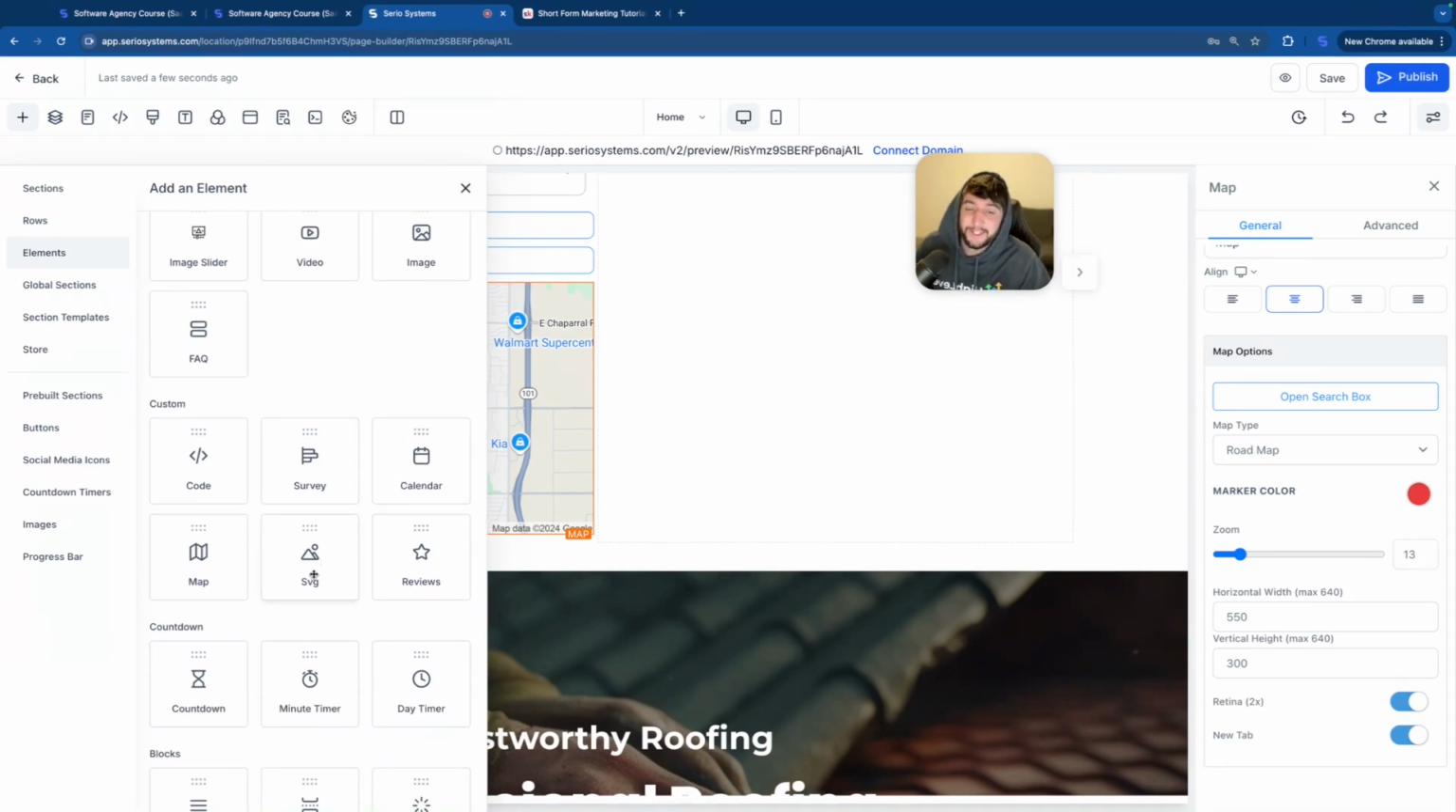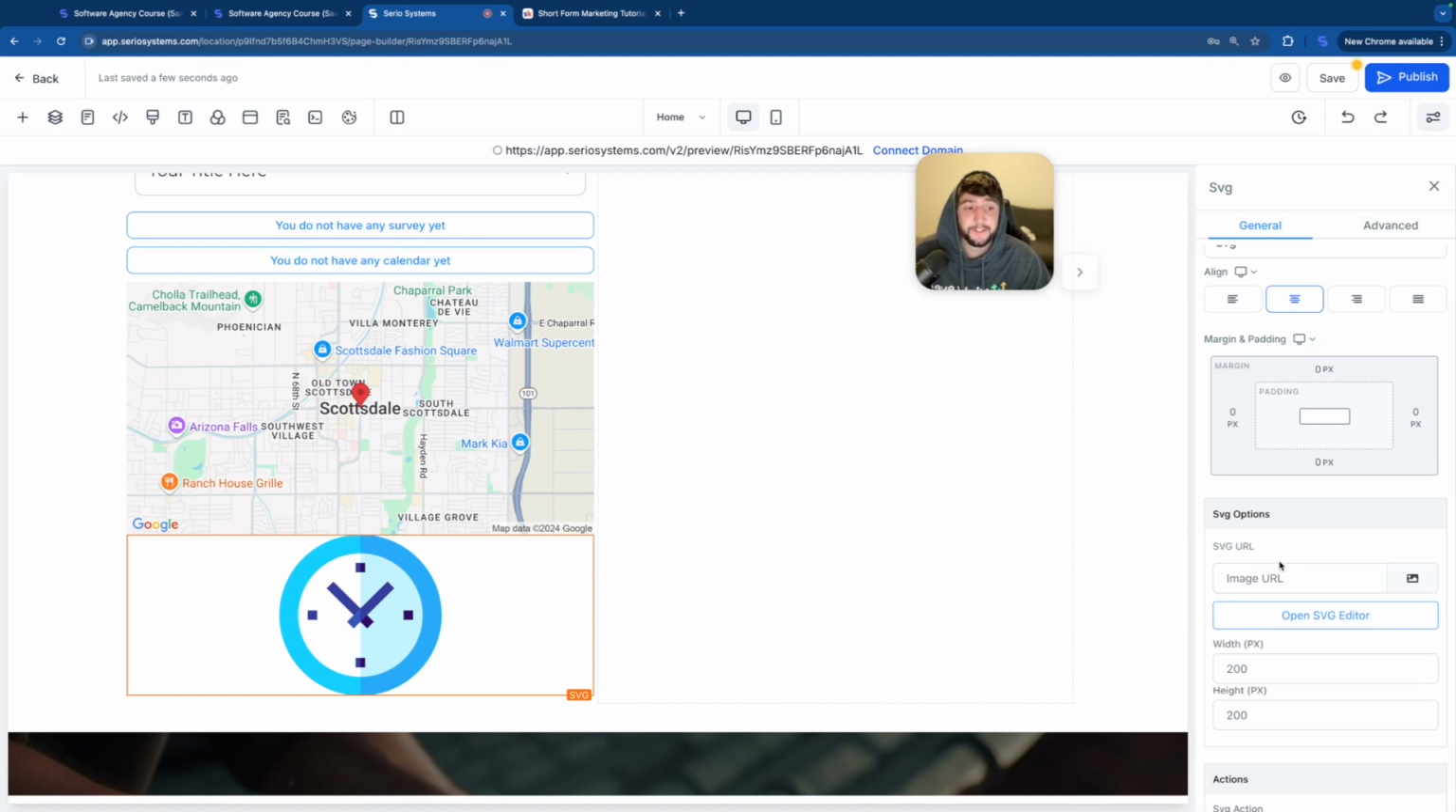And we've got SVG. This is for SVG images. Nothing too exciting. Let's just click it. And this is where you can change the SVG image and open the SVG editor over here to the right. Most of you will never be using this option. So we're going to skip it for right now. And I'm going to click plus again.